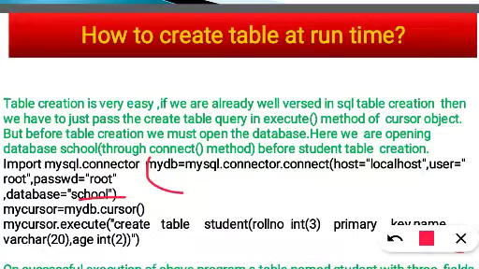mydb equal to mysql.connector.connect, host equal to localhost, user equal to root, password equal to root, and database equal to school. These two lines are common any time, whatever program you want to write to connect or have an interface of Python with database. Then we will create our cursor object with this statement, mycursor equal to mydb.cursor, and then mycursor.execute.